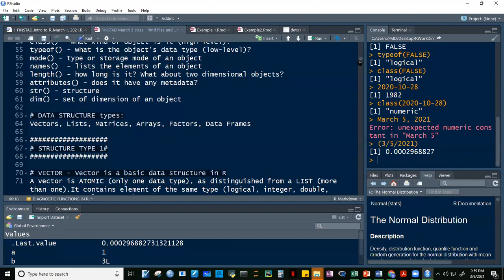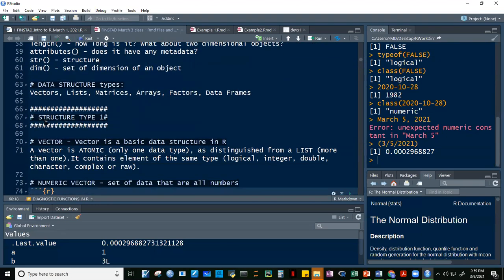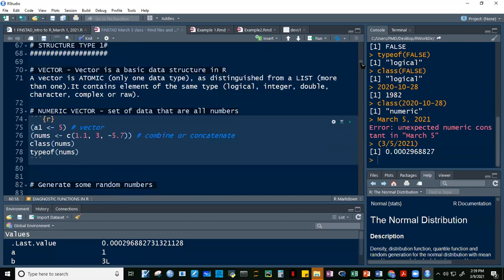Okay, so first type of data structure, sabi natin, is our vectors. Vector, it's a basic data structure in R. And what's distinguishing about it is that it only consists of one type of data. So kung mga logical lang yan lahat, logical lang siya lahat. No? Integer lang lahat, double lahat, etc. So pare-pareho yung elements.